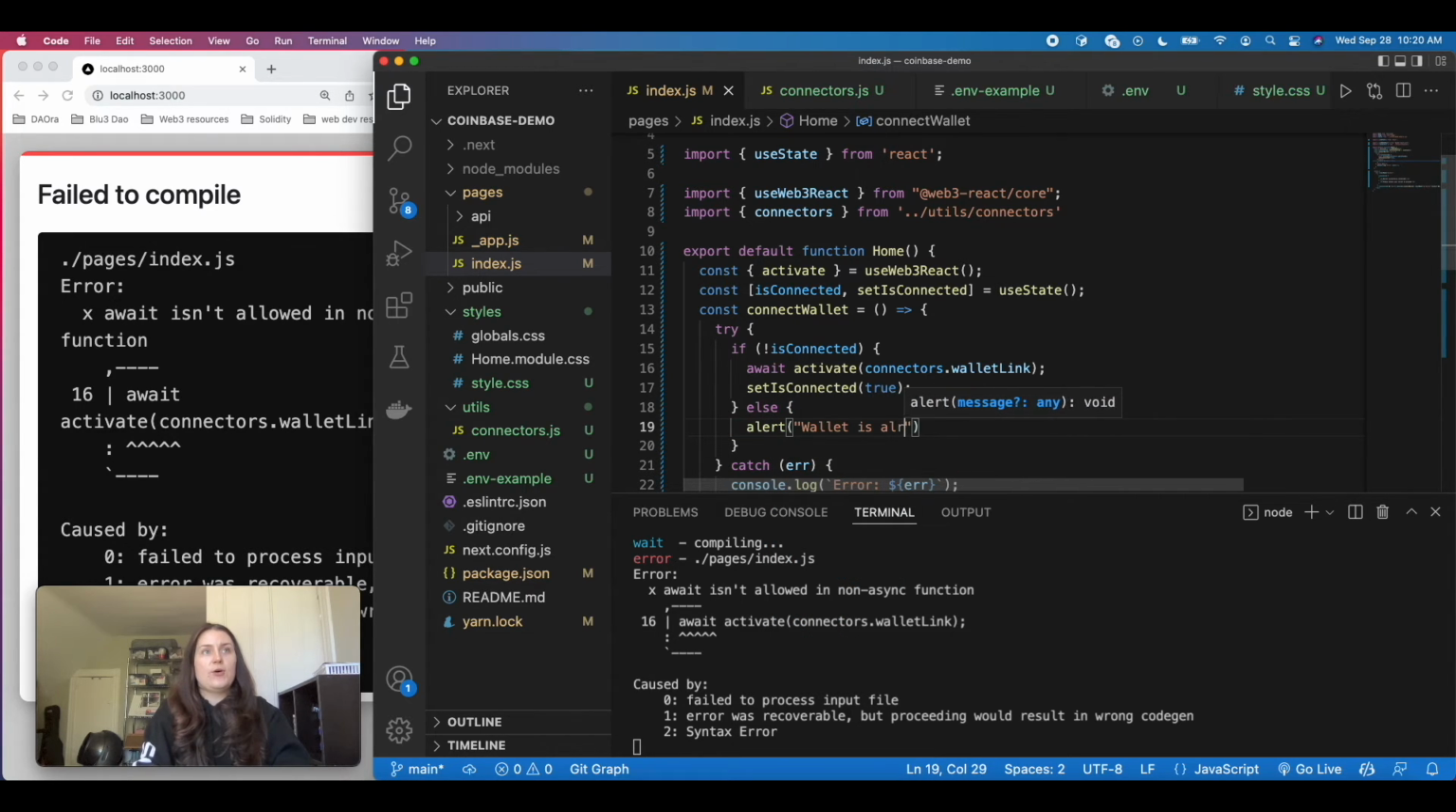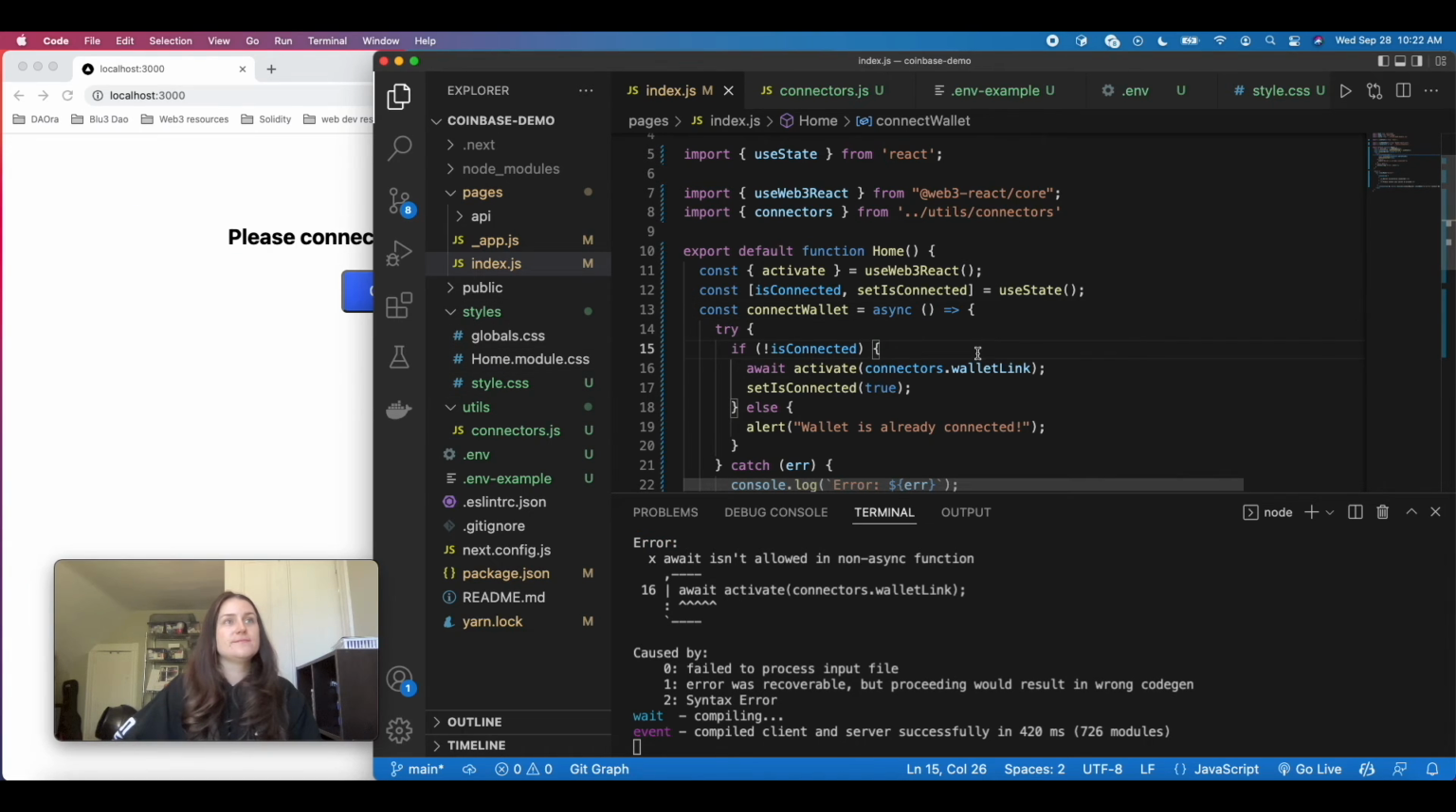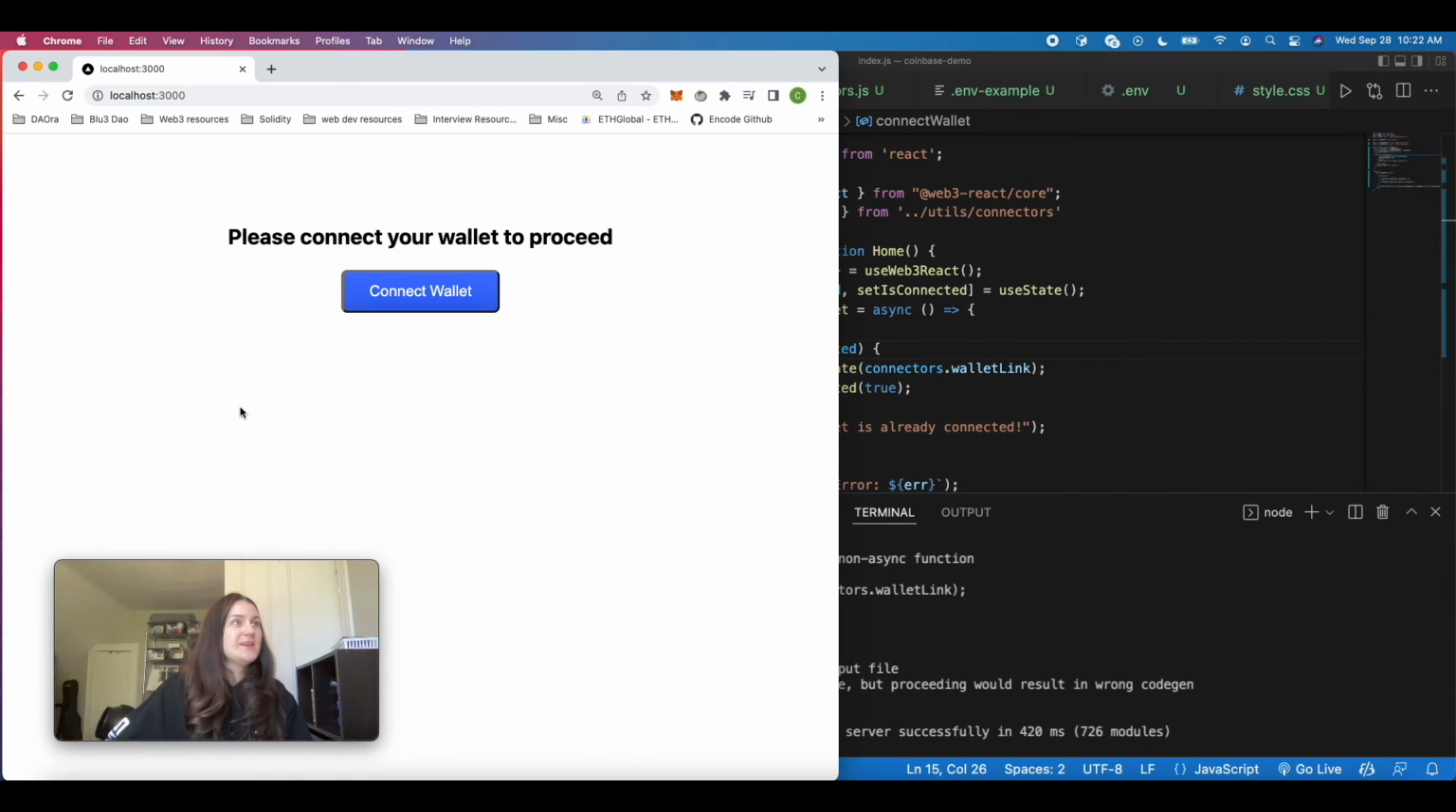Wallet is already connected, because we should not be displaying a button when the user's wallet is already connected. So if there's any case where this method is entered when the user's wallet is not connected, there is something wrong. So we'll just have an alert pop up. Okay, and I was getting this error that I wasn't sure about, but I just need to add async here, and we should be good. Okay, let's go ahead and test it out.